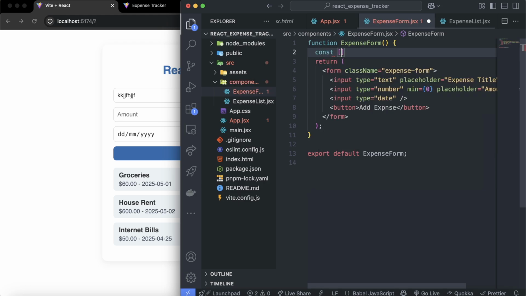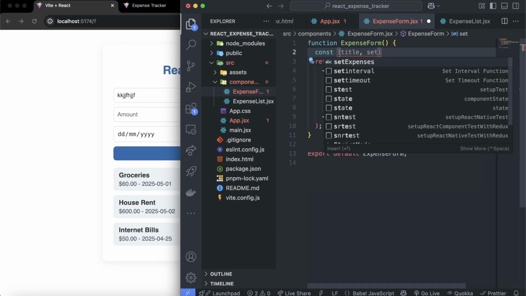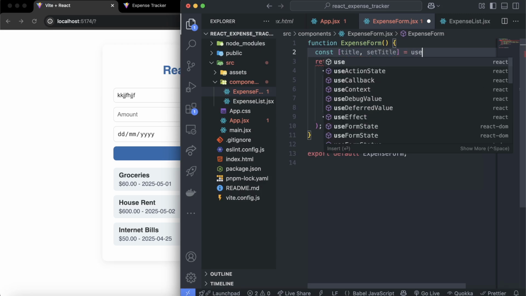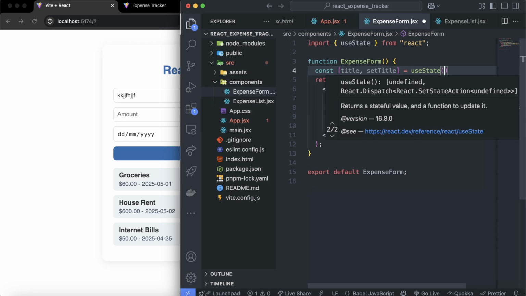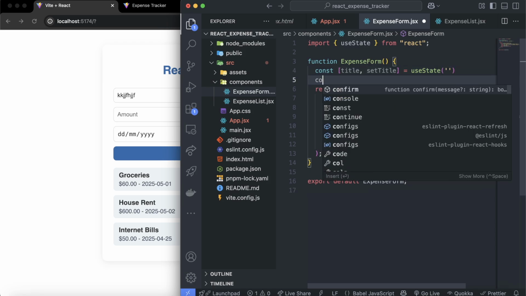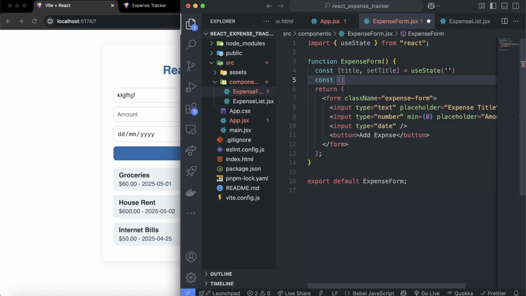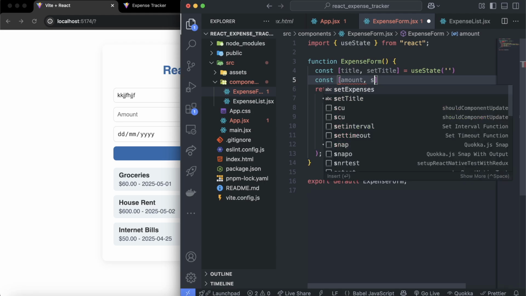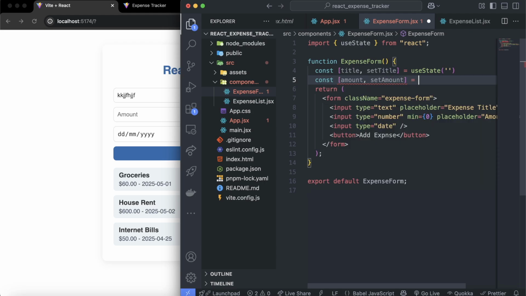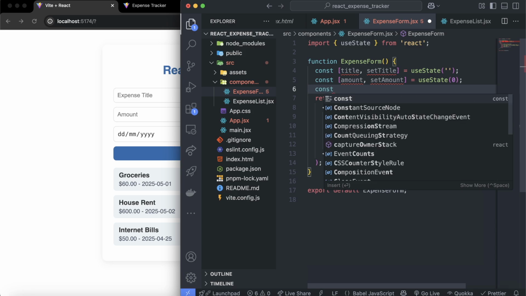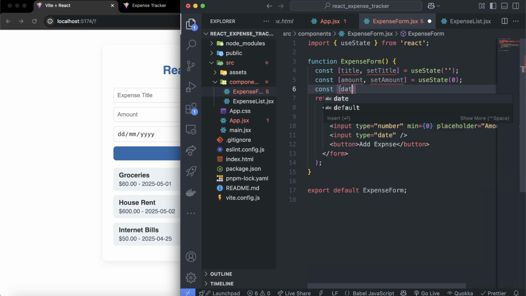So for now, let's say const title, and here we simply say setTitle. And this is equal to useState. The initial value of this title should just be an empty string, okay? Next, let's add another state for the amount. So here we simply say amount and setAmount. And this should be equal to useState. And here let's simply set the initial amount to 0, okay? Next, let's add the last one, which is going to be for the date. Date, setDate. I hope you see this naming right, okay? So here we simply say useState, and this is a string.